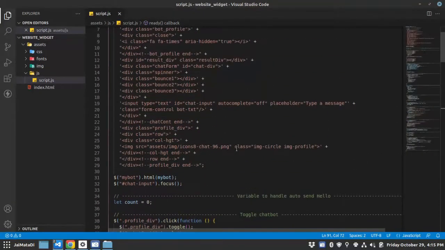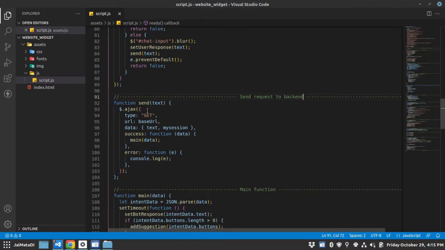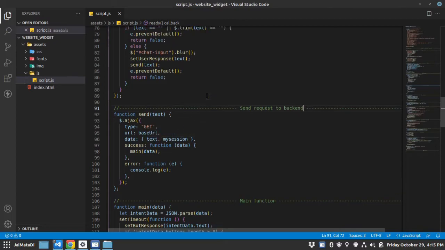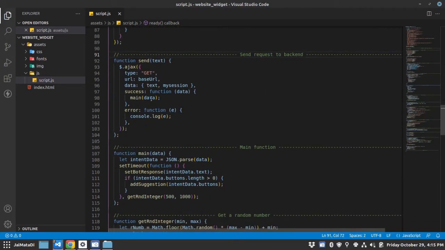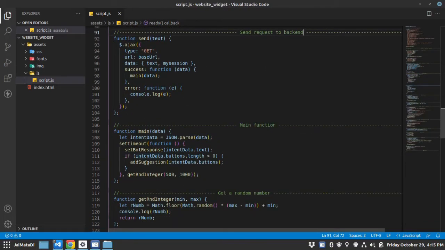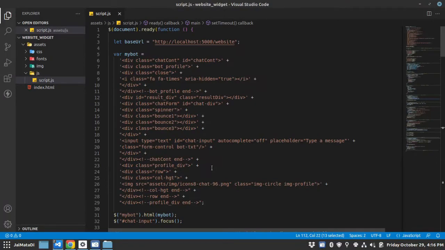So here what it does is it uses AJAX, sends a query to our backend. The response from the backend is then rendered. There are two things that it renders: one, the bot response that it tags, and two, suggestions that are buttons. I may not be able to explain more on this, but if you follow the steps and use this as it is, you will be able to replicate the same action.